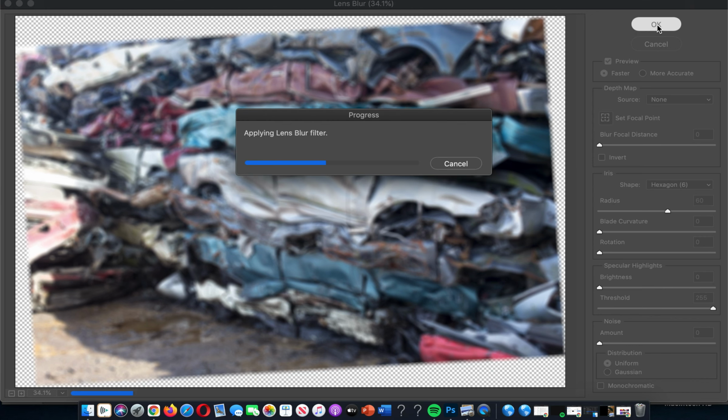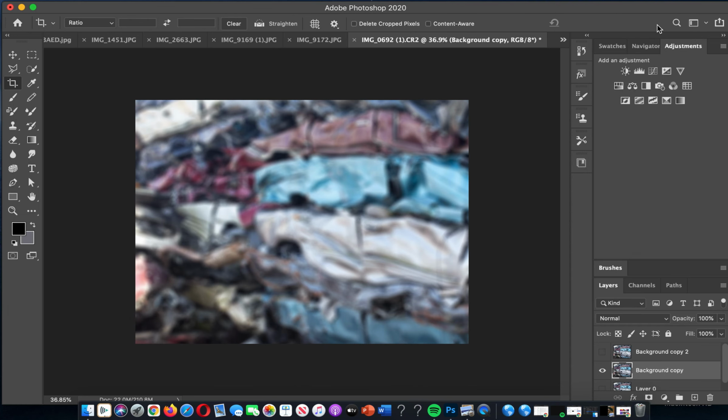So this simulates the look of a tilt shift lens, which is literally tilted just like it sounds, so that it's a very extreme shallow depth of field. Parts of the image are out of focus, and then usually the center of the image is in focus. So it creates this sort of artificial look. So this image is in focus. What's below it is blurred.